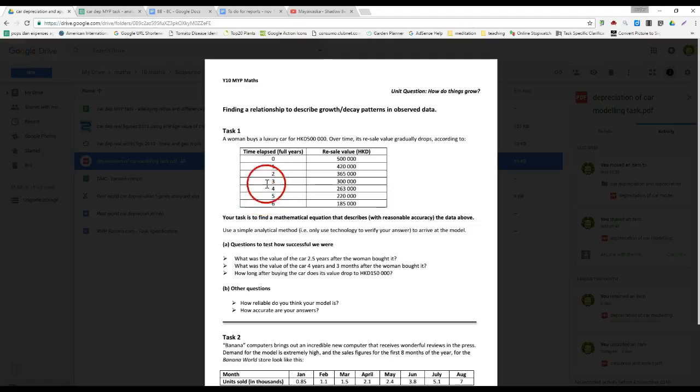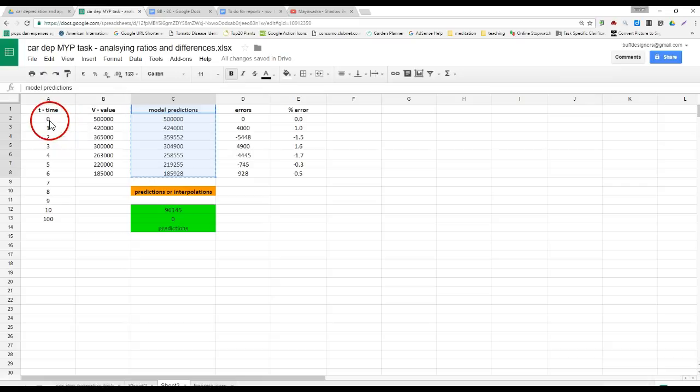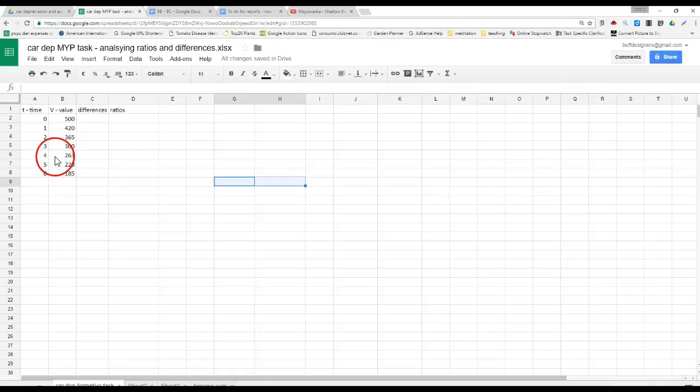So the first thing to do is to take this data and create a spreadsheet like I've done here. Notice that I've got column headings V and T. So pause the video and go and do that now. The next thing we're going to do is look at the differences between consecutive terms if we treat this as a sequence. So the first thing is to look at differences.